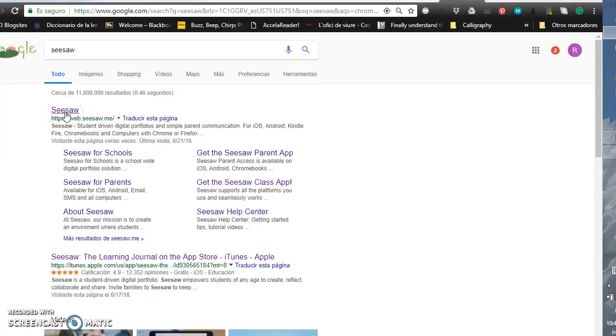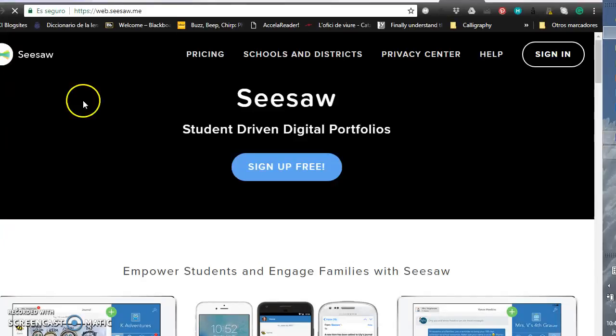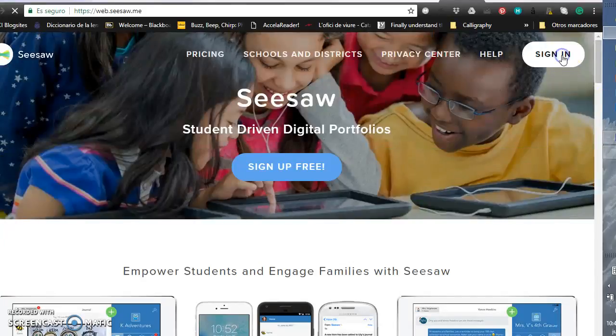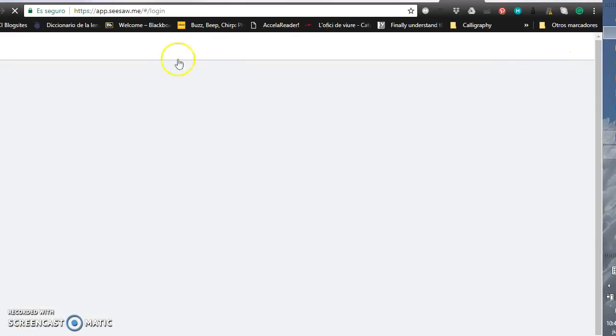Hi, the first app I am going to present to you today is Seesaw. It's also a website. So you go to Seesaw, the website, and you can create classes, and you will see, you go to sign in, because I already have an account. I use Seesaw in my classes.